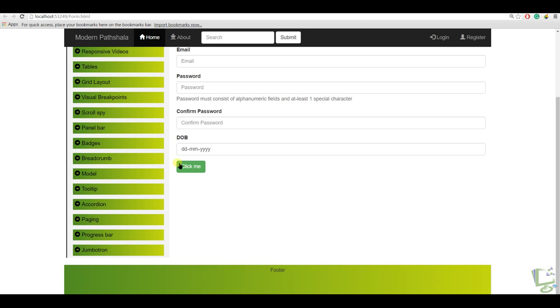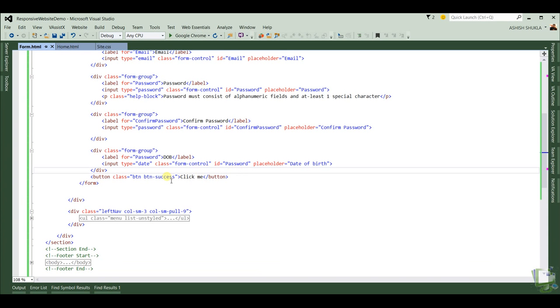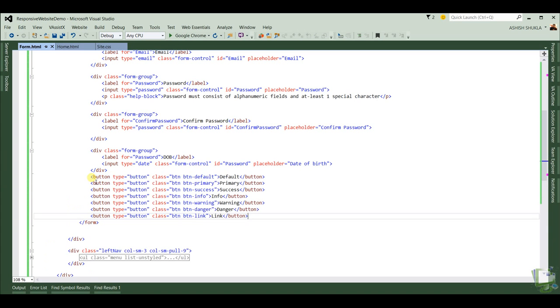Similarly, we have different contextual classes such as btn-primary, btn-danger, btn-info. So let's add code for that. Here I have pasted code for the different buttons: btn-default, btn-primary, btn-success, btn-info, btn-warning, btn-danger and btn-link. In the last we can see that we have a button element with the class btn-link added, so this button will look like a link but actually it will behave like a button.